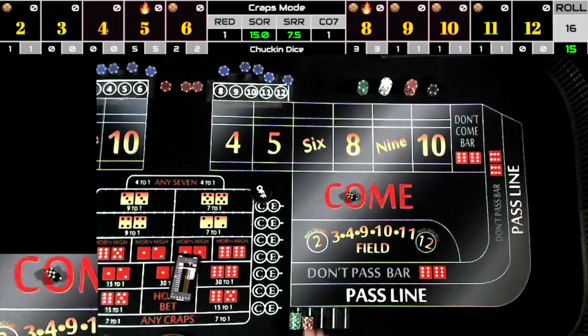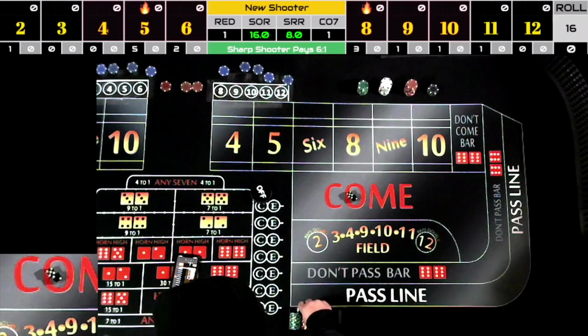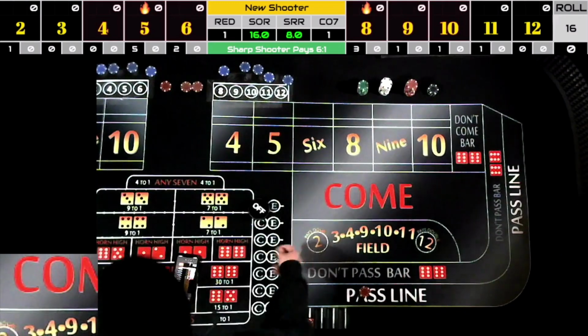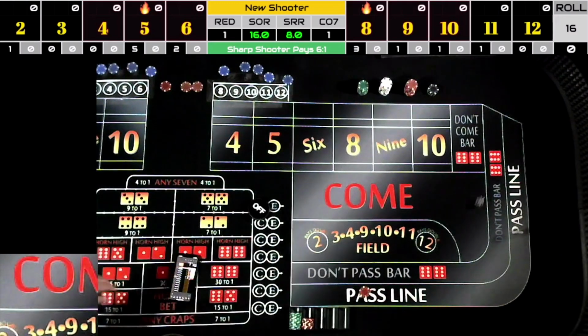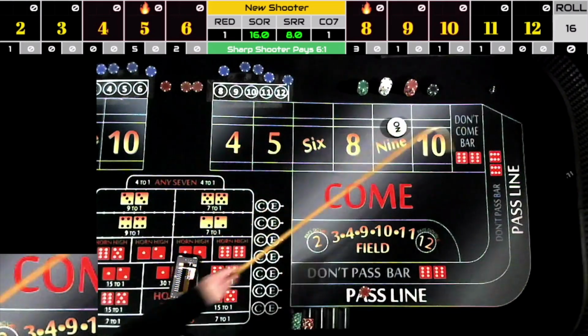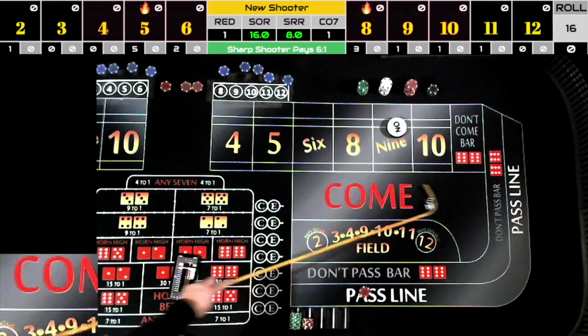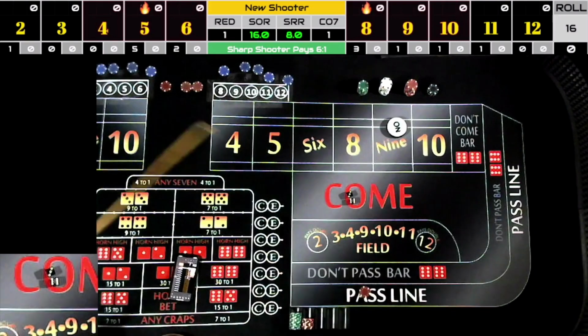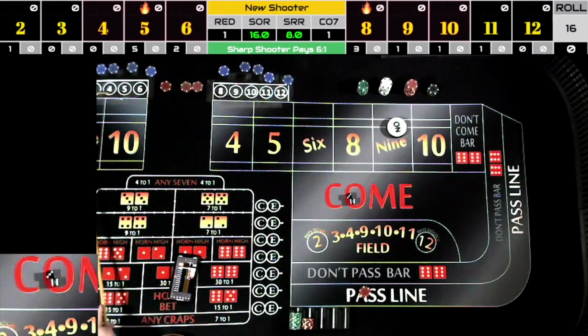All right, so we reset, and we come out with a $10 pass line. All right, so this is the beginning of the series, and that is 9, so we're going to be out on the 9. All right, 6, 3. Okay, so that 6, 3 sets the point.